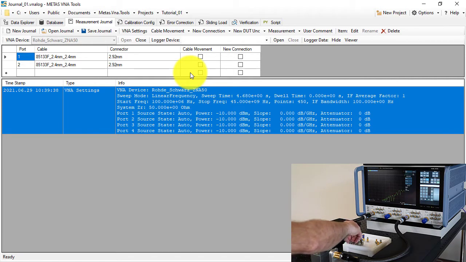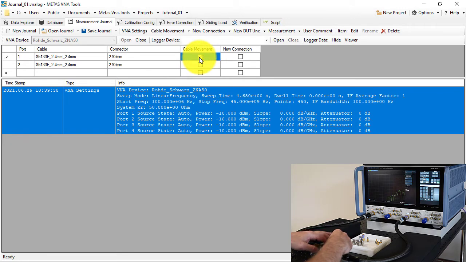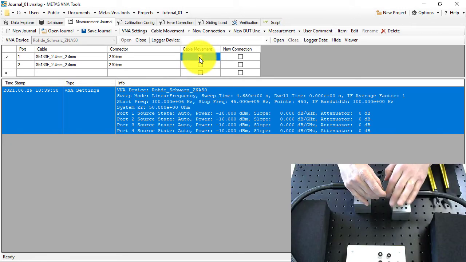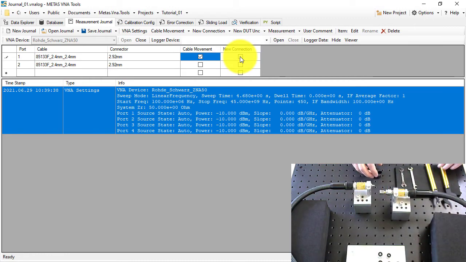For that, we have to move the cable at port 1 to its initial position. That's why I check here this cable movement box. And we have to do a new connection on port 1.